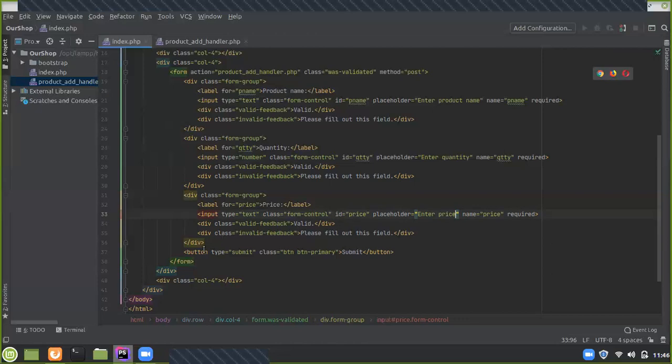Then this button right here, we can give it input type submit. This is a button type submit. Then the name of this button, we can give it the name btn_submit, the name that we use in the PHP. And then we can just leave the text that is right there as submit. No problem at all.